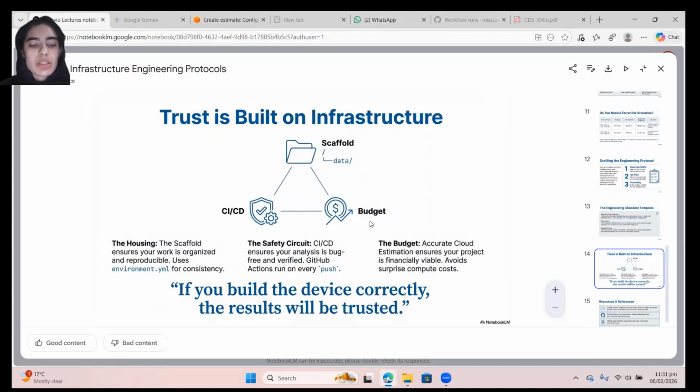To summarize, the scaffold ensures it's like a triangle. Scaffold, like data folder, source folder, ensures we are organized, like folder structure. It ensures that our project is organized. And CI/CD, continuous integration and continuous deployment, ensures we are safe. And budgeting ensures we are feasible. If you build the device correctly, your result will be trusted. Thank you.